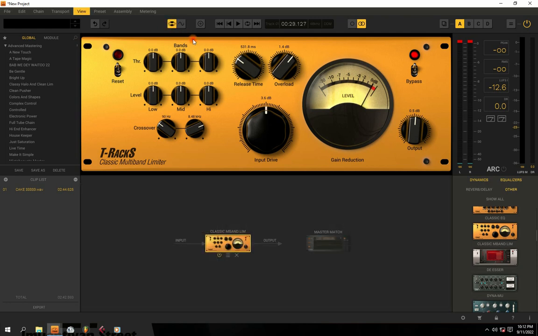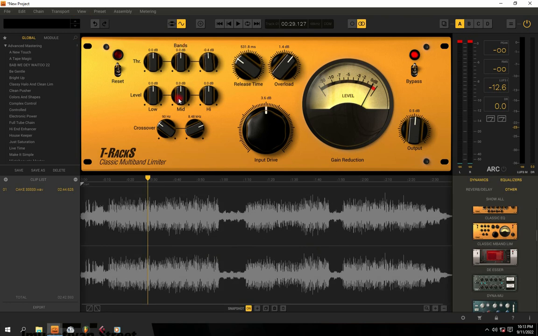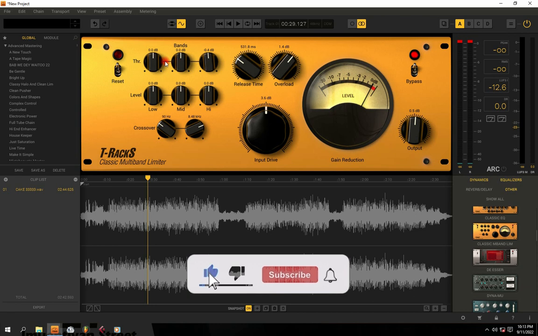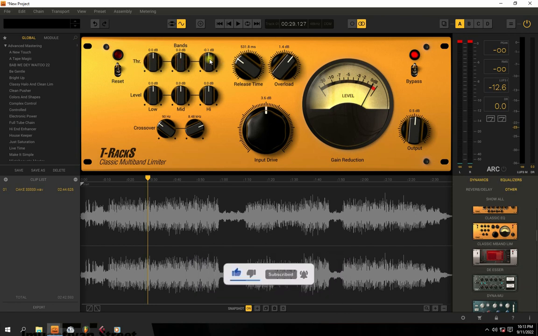The 3 main bands we have are the lows, which is the bass, the mids, and the treble. On this particular first knob where you have this link, we have the threshold. The threshold is the tool that helps you to reduce and affect the dynamic.